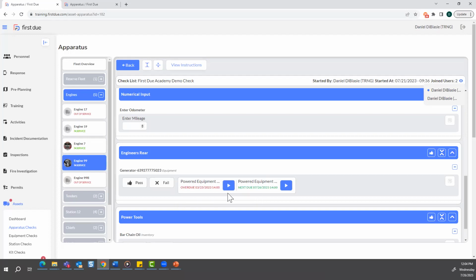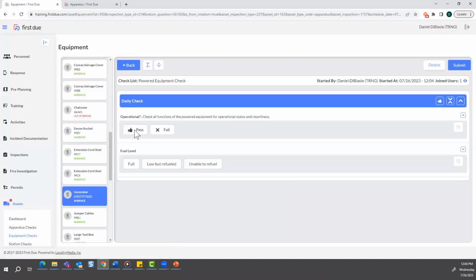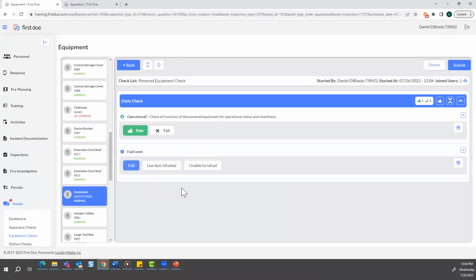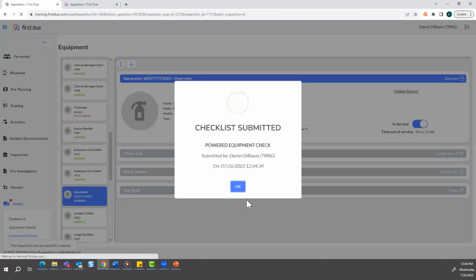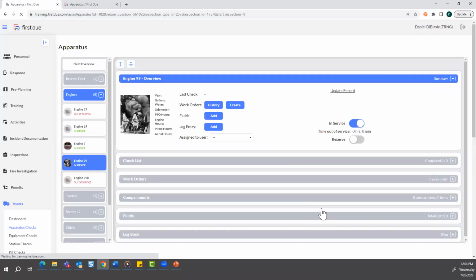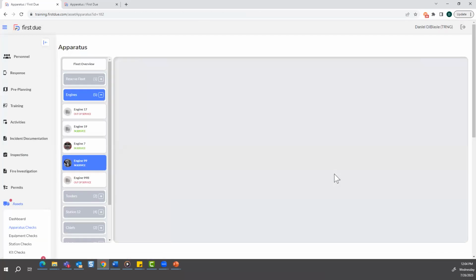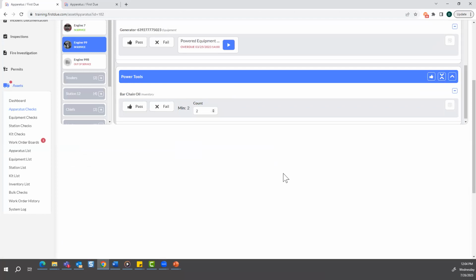So now I have the option. Do you want to do the one that's due today, or do you want to do the one that is overdue from March 25th? We'll do the one that's due today. I can click on that, go through, pass the checklist for that powered equipment check, submit it, and sign it. Once I save this, it completes the generator's checklist, and then the system is going to put me back into the checklist that I was in.